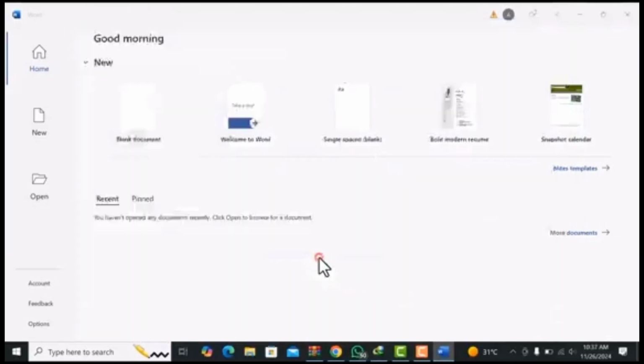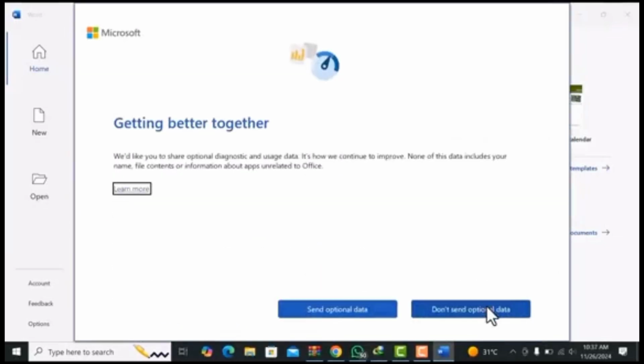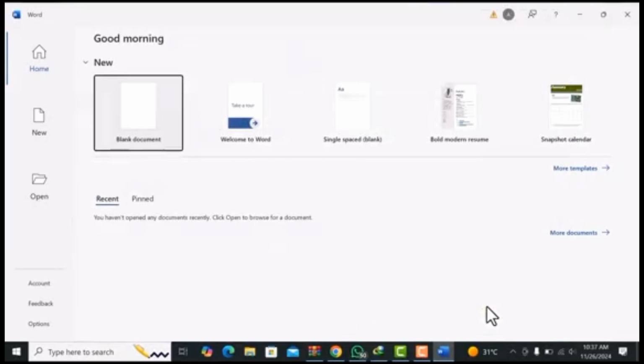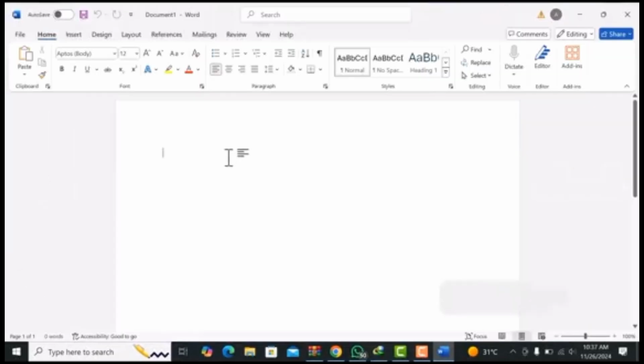Welcome. In this tutorial, I'll show you how to install Office 2024 for free, legally, using official Microsoft tools. No cracks or unauthorized methods.